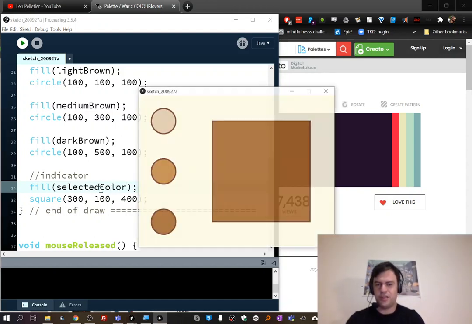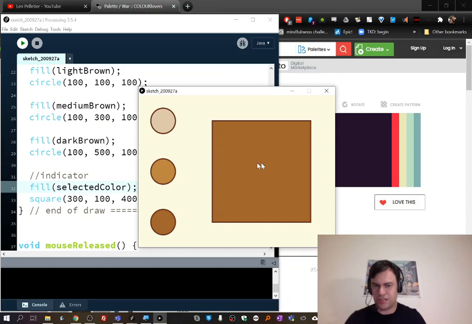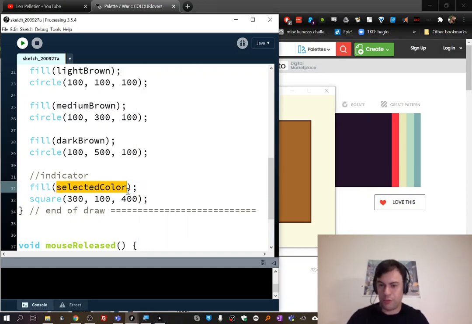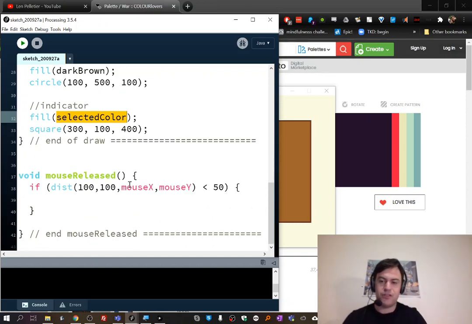And if I run this, we'll see that nothing's really changed. It's still going to be that brown color. But now this is cool because this isn't like saying purple or brown or something. This is a place that holds a color. So we can change its value. So in here, I can say, oh, look, I clicked on that light colored circle. So I can set selected color to light brown. So selected color is now going to be light brown, and then we'll fill the square with that color.